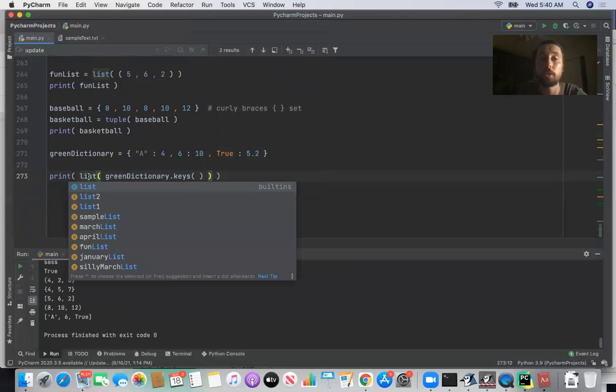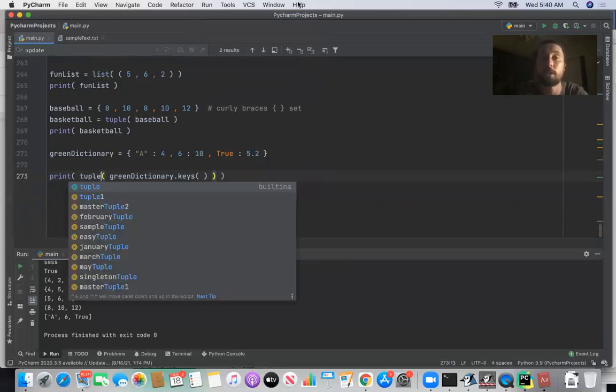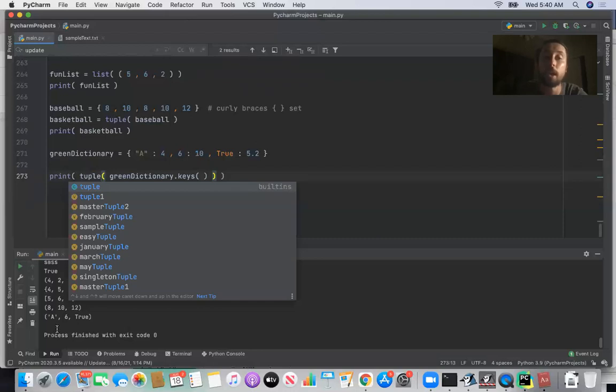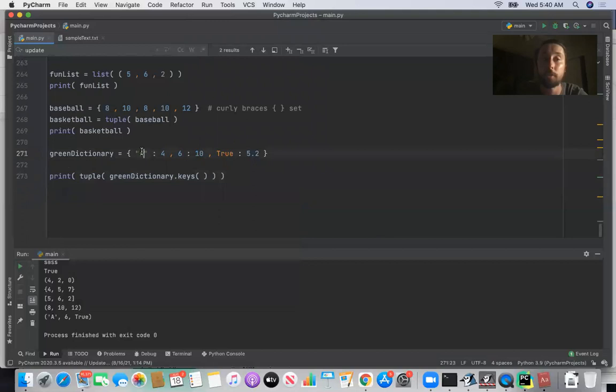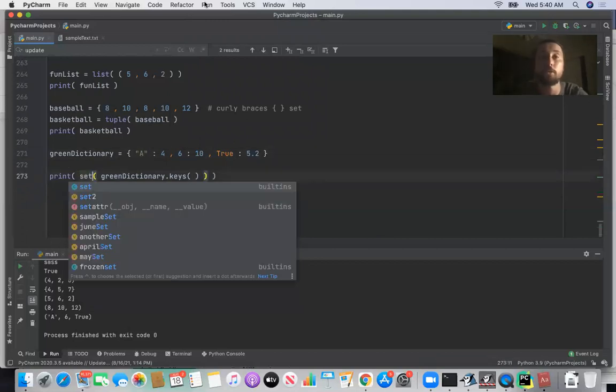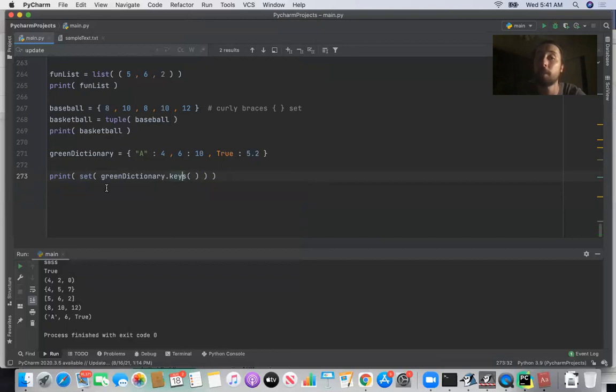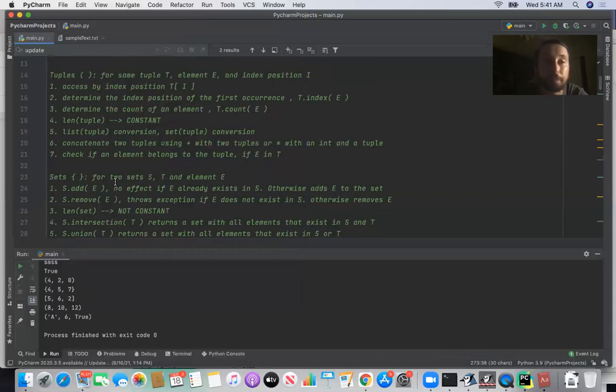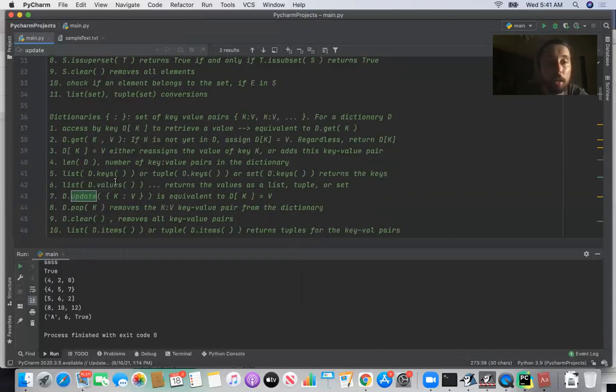Okay, you could also do a tuple of green dictionary dot keys, and that would just give you a tuple, and you could set that equal to a variable, and then that variable would just be equal to the tuple with the keys from this dictionary, right? You could also do a set. Why can you do a set of keys? Because the keys have to be unique. So this is actually a really fitting operation here, a set of keys. Okay, so that's for dictionaries.